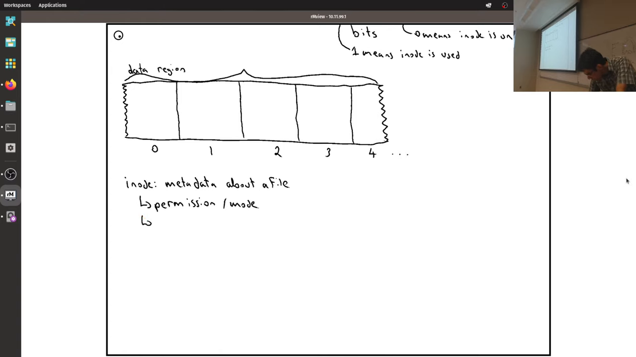It has things like who created it, so the user ID of the person that created it. It will have things like the size of the file in bytes. And then it's going to have references to the data region of the disk, and it calls these block pointers. Block pointers are an array of offsets into the volume of the file system. I'm going to say that this is an array of size 8. 8 is not an accurate representation of our file system, but it's a representation of a file system.